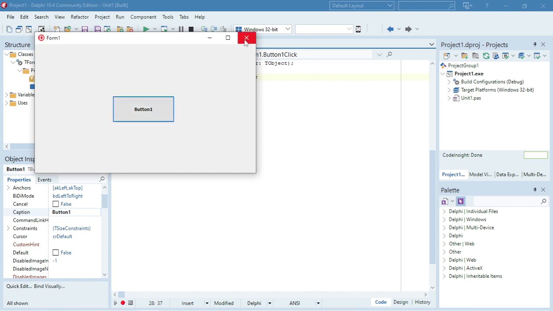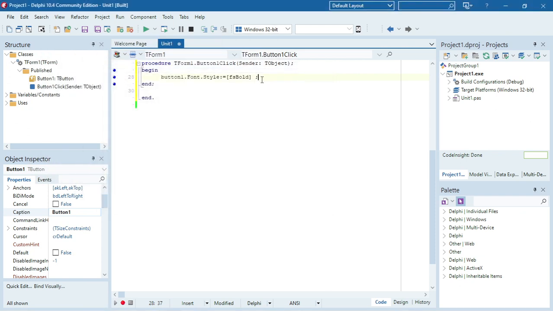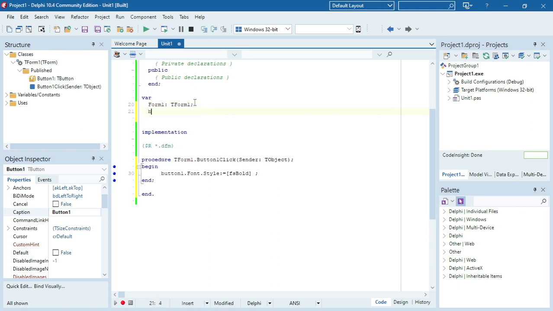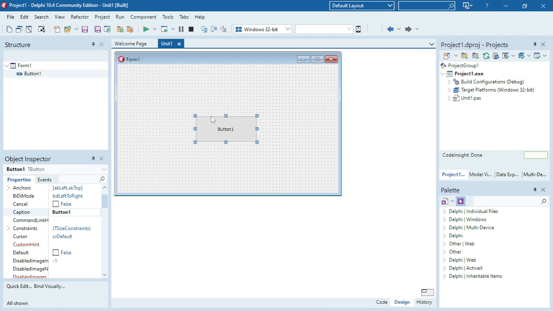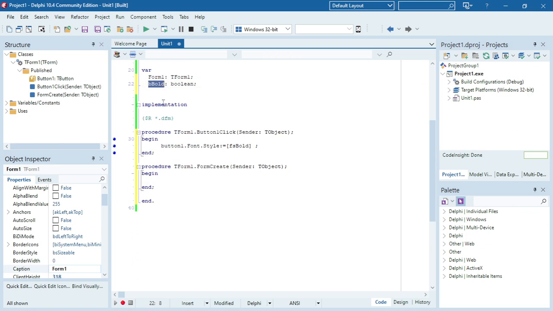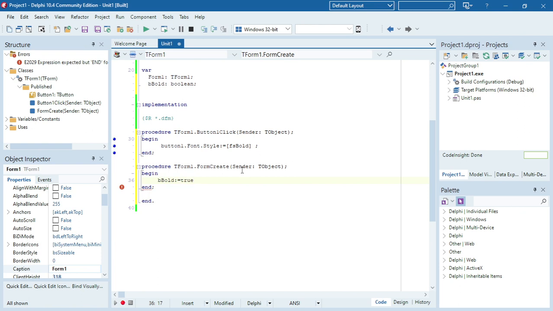Now I'm going to add coding for when I click on the button again, I want to switch the bold off. Okay, so what I'm going to use is a global variable, be bold, and it's going to be a boolean. So when the form creates, I'm going to set be bold to, let's say, something like true.